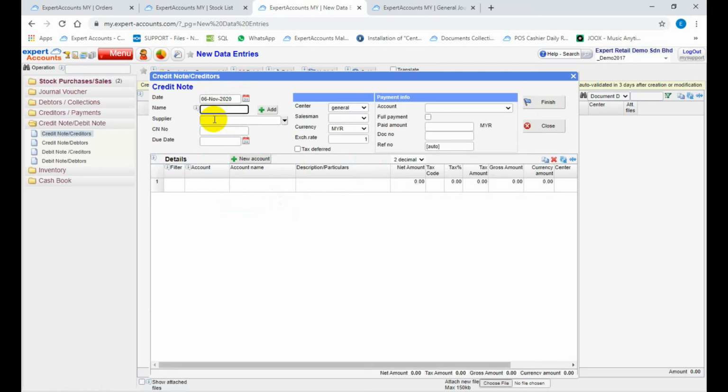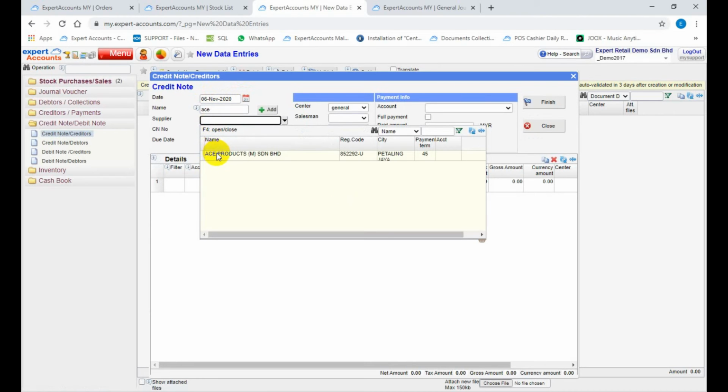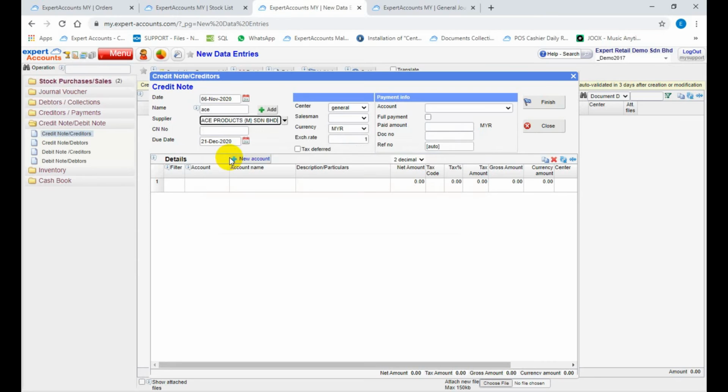At name here, you can filter your supplier name. For example, we type ACE, then press enter on your keyboard to apply the filter. It will show partner names with that text, and choose the supplier name you want. Then, enter the credit note number.